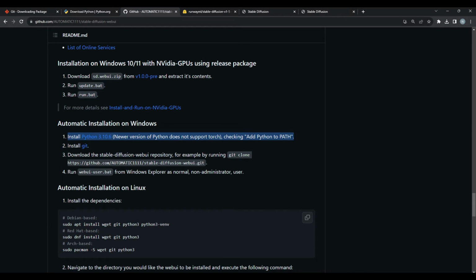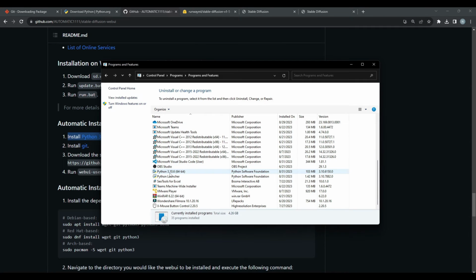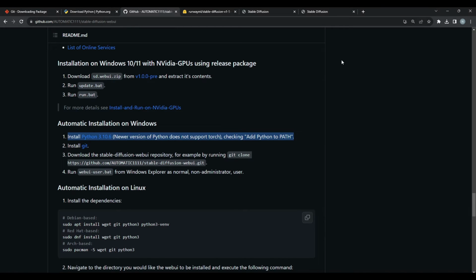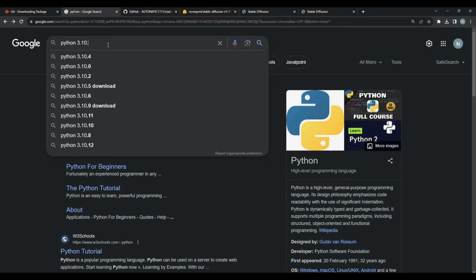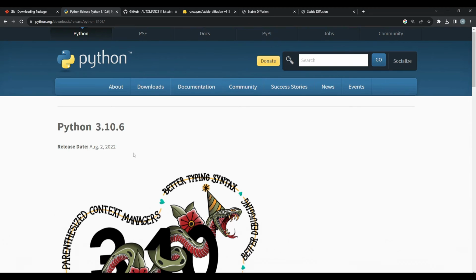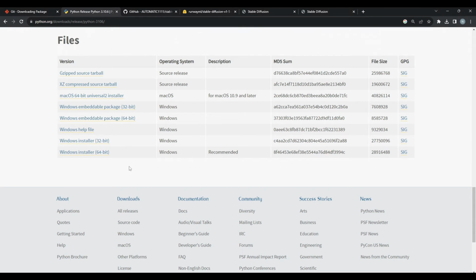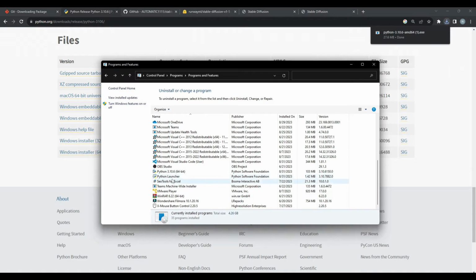To do so, move on to your control panel and first uninstall Python 3.11 and the Python launcher. Then go to Google and type Python 3.10.6. You need to install this specific version. Just click on the Python release, download the Windows installer 64-bit, and then run it. Let me show you how you can do it, but first you need to uninstall both of these things.